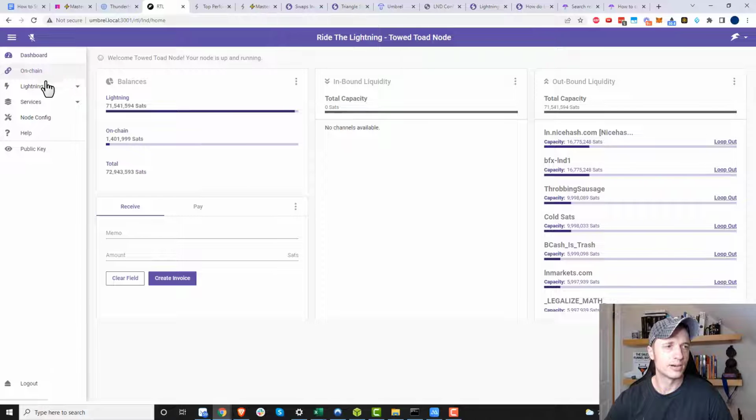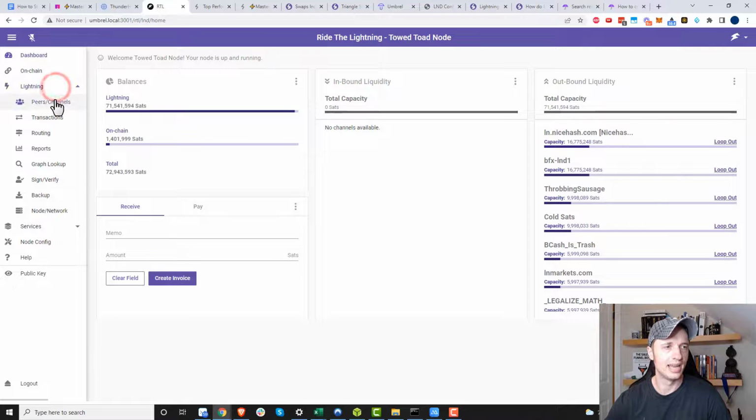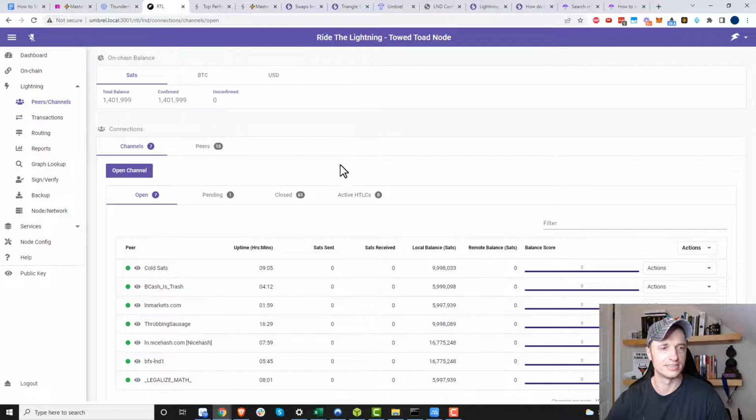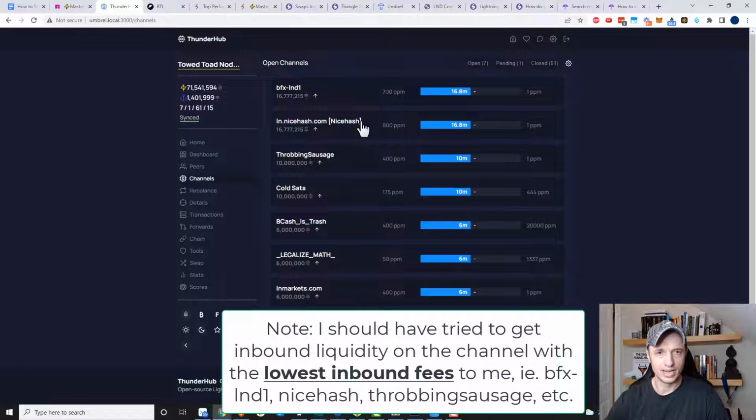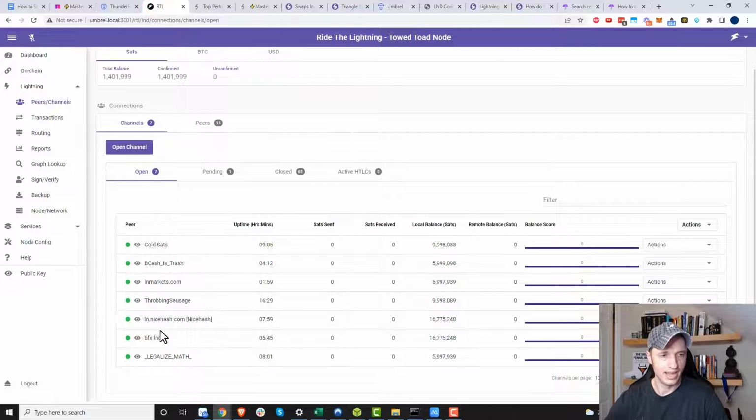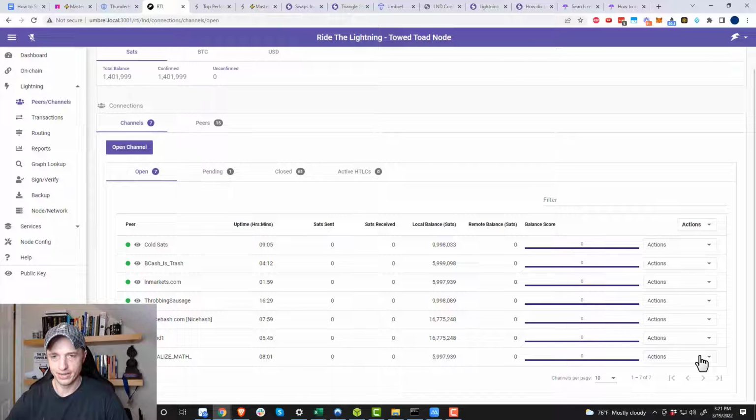But anyway, I'm going to come over here to Lightning and go to channels, peers and channels. I need to figure out which channel I want to get some liquidity in, and I'm going to go with the one where I'm charging the least amount of fees. So I have legalized math right here, and I'm going to try and get some inbound liquidity on legalized math. I'll come back over to Ride the Lightning, and I have legalized math right down here. I'll click on actions and we have loop out.